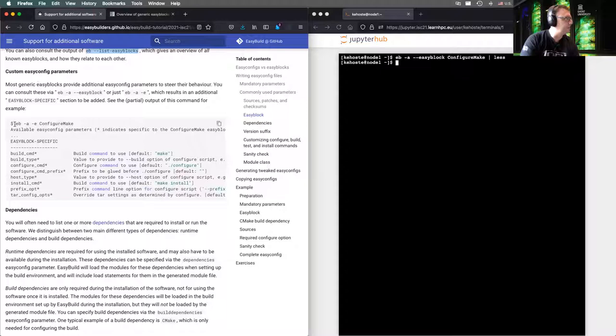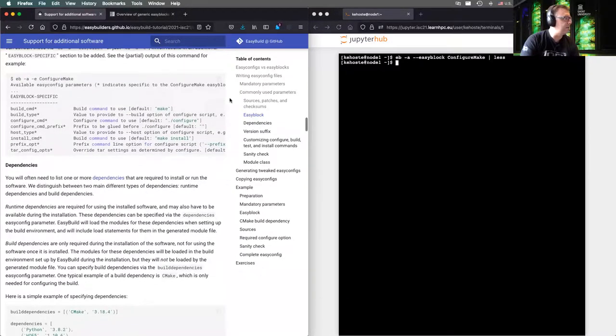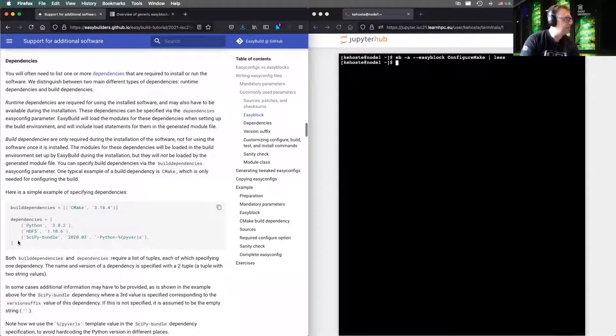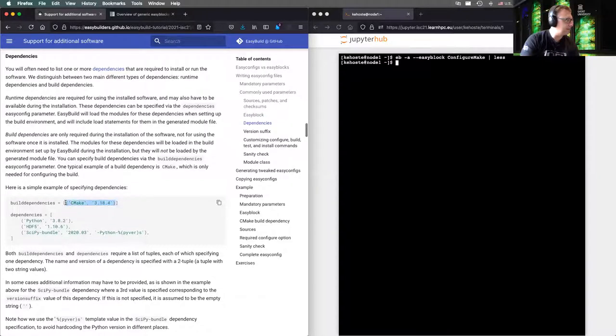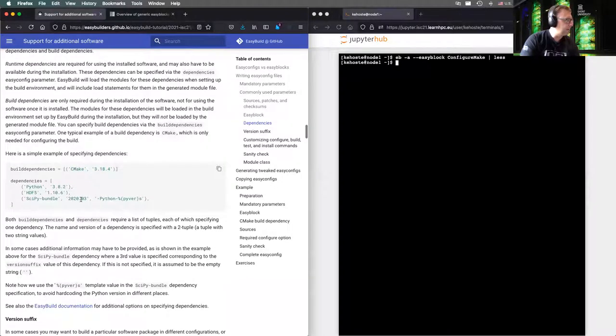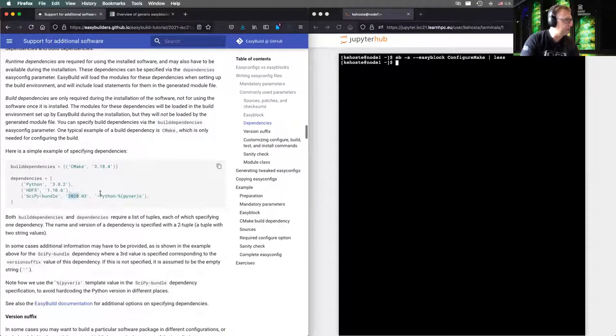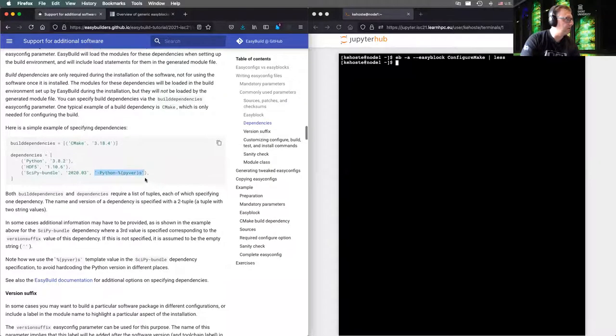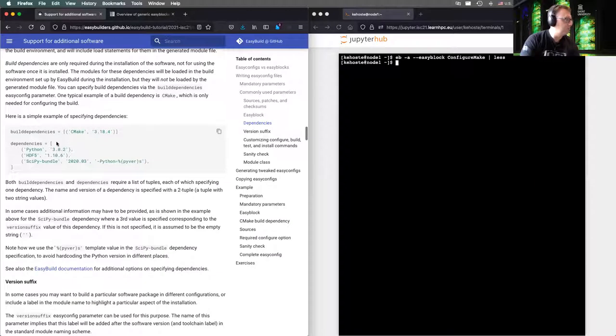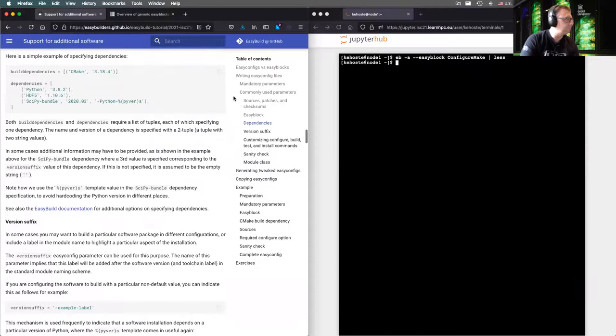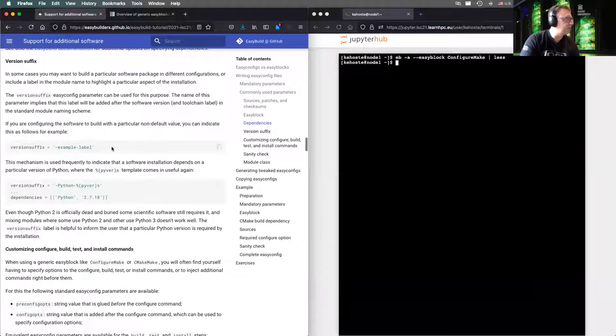Custom EasyConfig parameters we just showed, so some of them are custom to specific EasyBlocks. Dependencies follow a syntax like this. So dependencies is always a list of things. And each dependency is this tuple syntax in Python, which has at least two string values, the name of the dependency and the version of the dependency. It could have additional values for the particular dependency, like this part, where we say name, version, and this is the version suffix that we want to use for this particular dependency. But name, version is what you typically see.